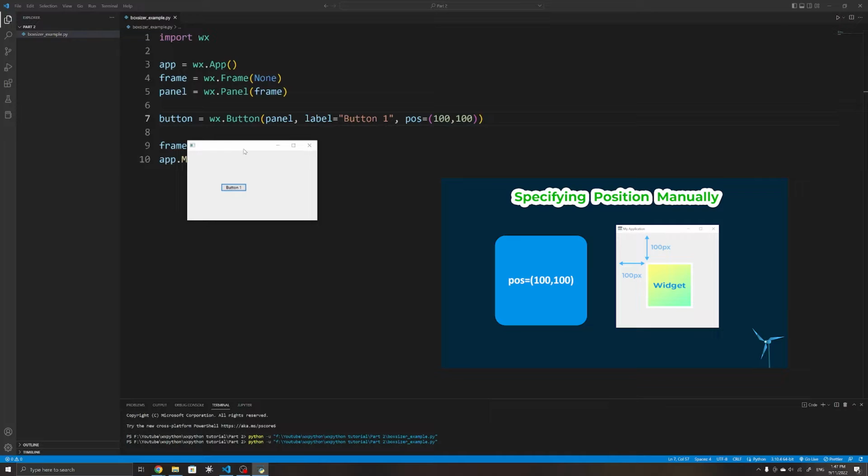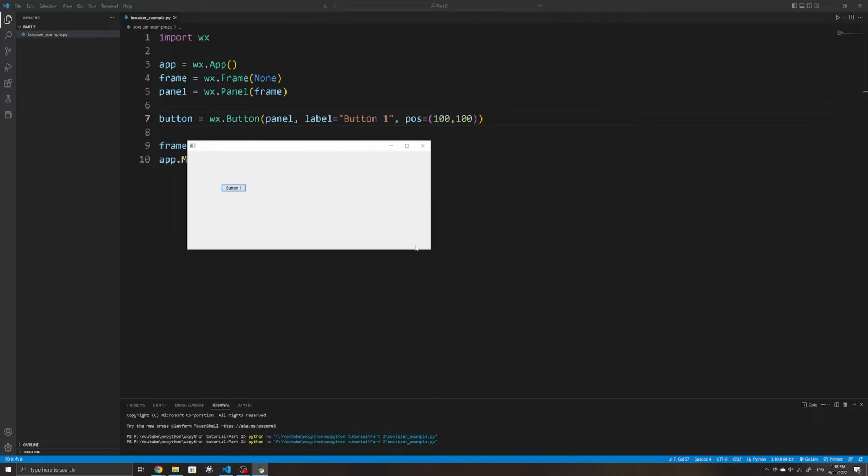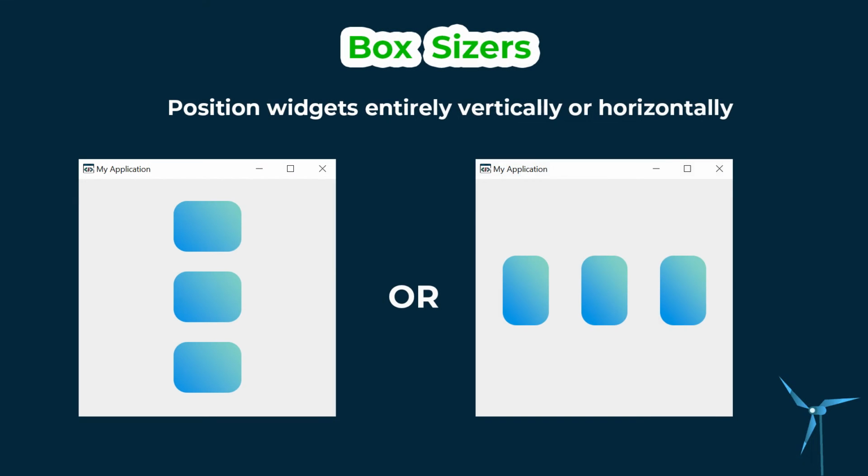But the reason why this is highly not recommended is because it does not scale as we resize it, and this also doesn't work out in the long run, since if we add more widgets, we need to position all of them manually, and if we make a single change to them, we'll need to change all of them. So a much better way, especially if you want to add more widgets, is to use a BoxSizer.